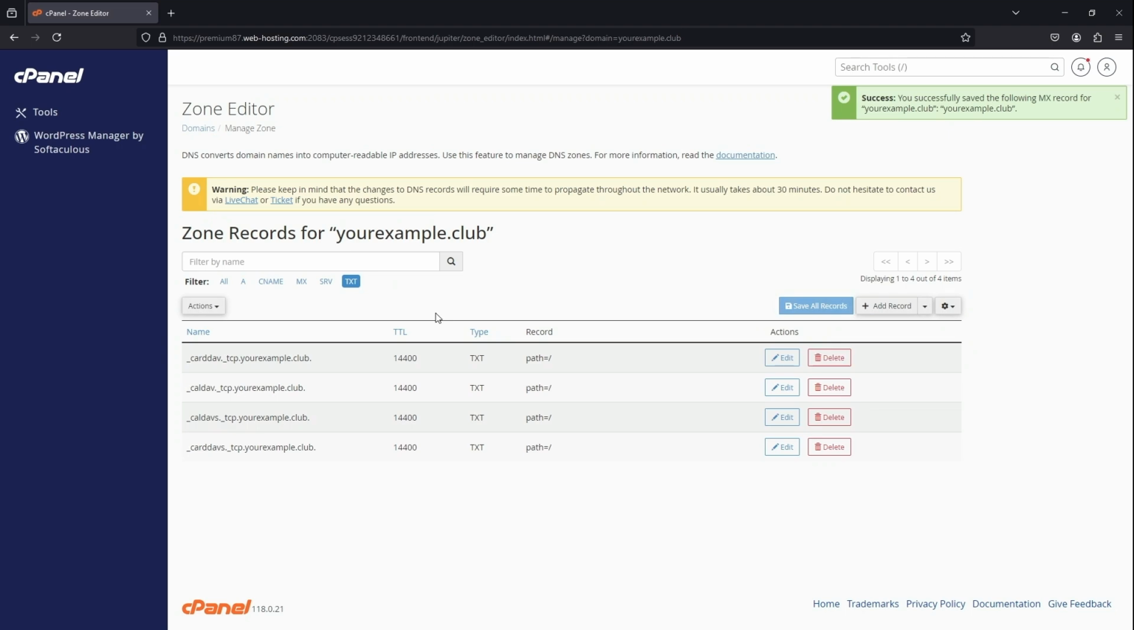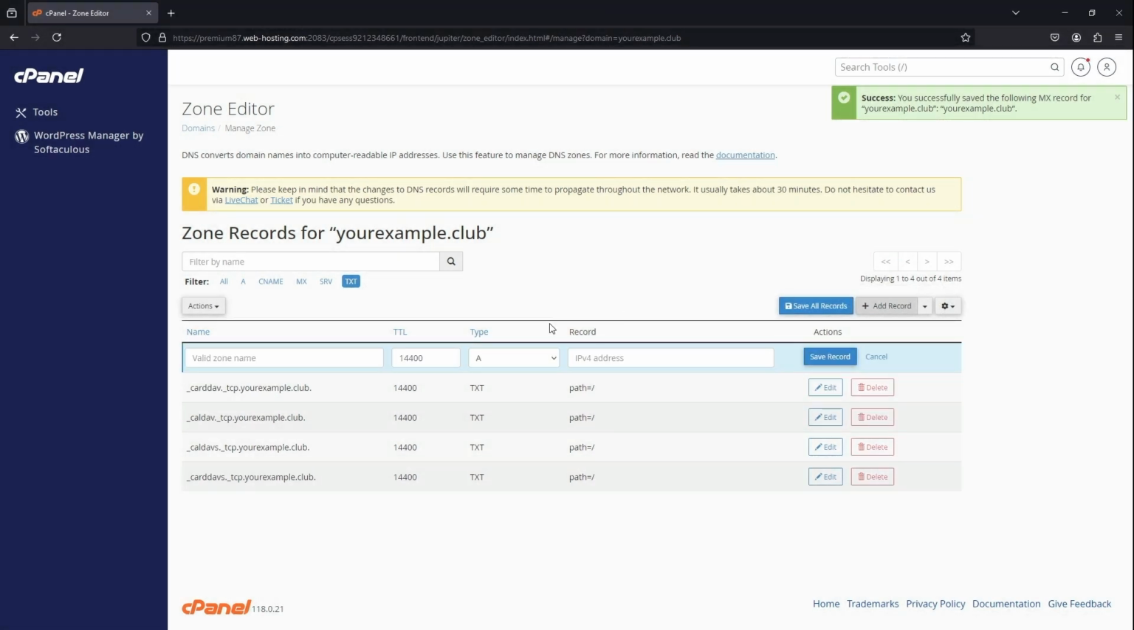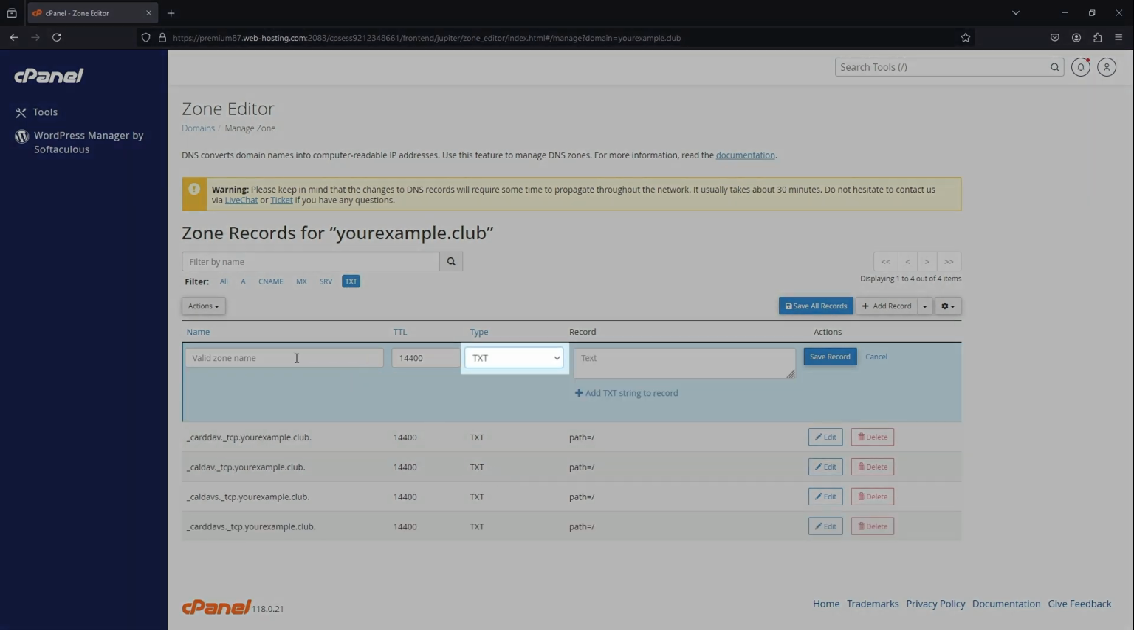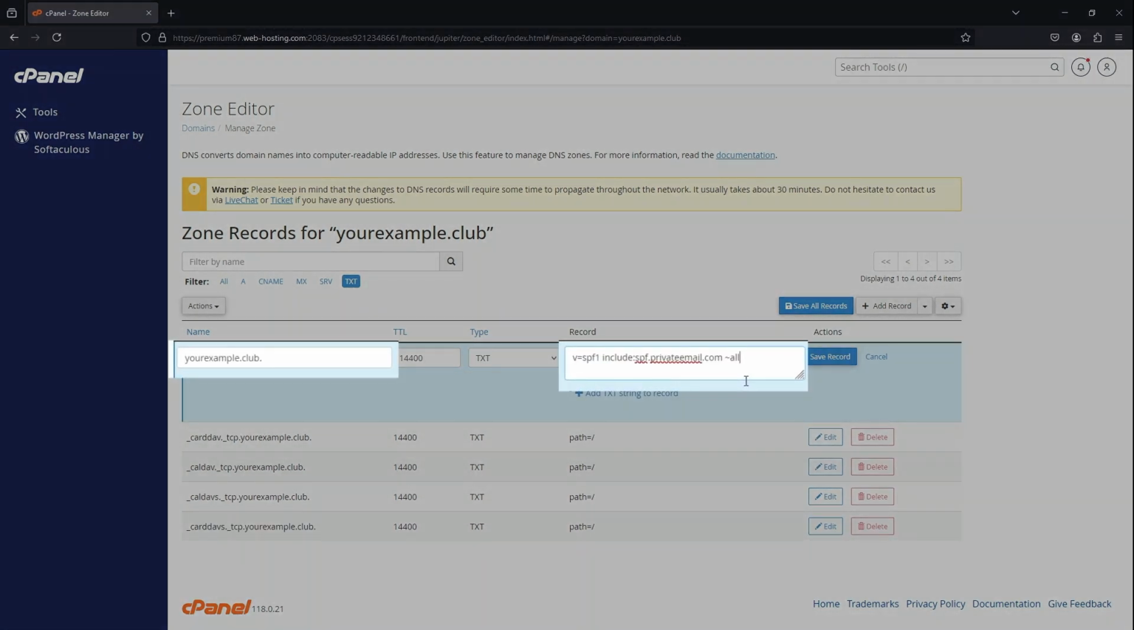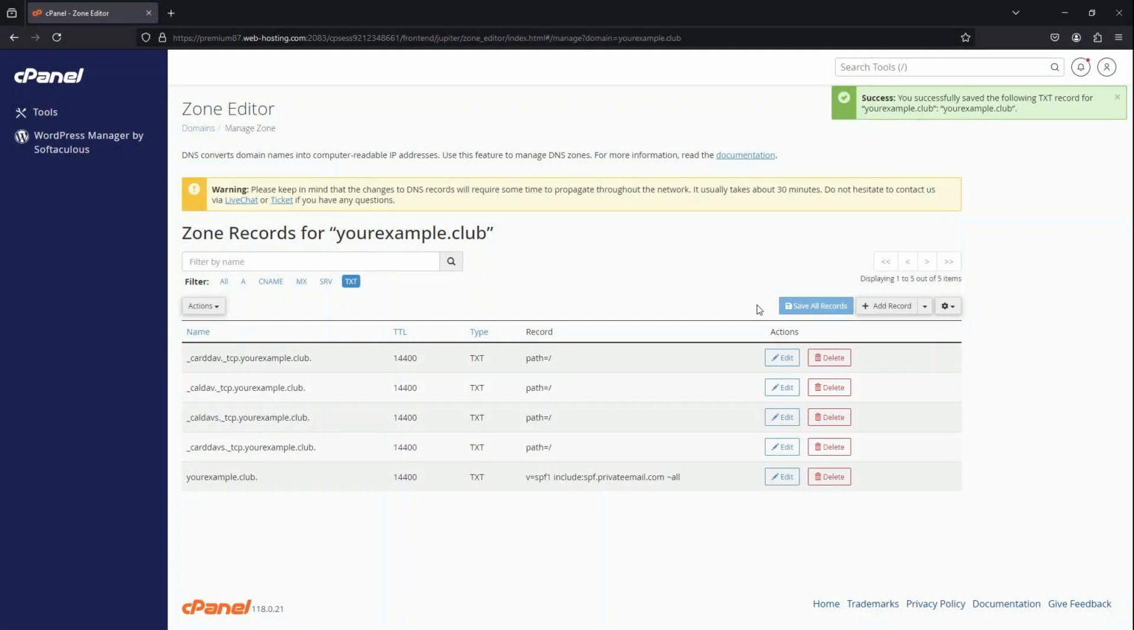Now, copy the SPF record text from below, and click Add Record again. This time, select TXT as the record type, paste the SPF value into the record field, and put your domain name in the name field. Then save the changes. Finally, let's add the DKIM record.